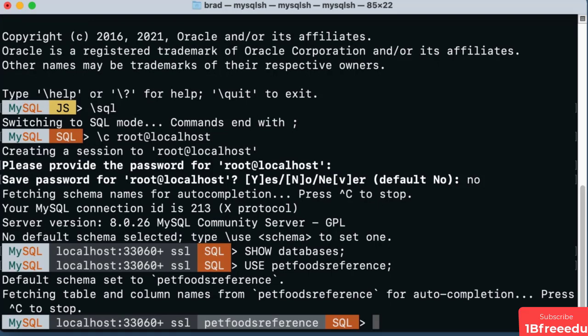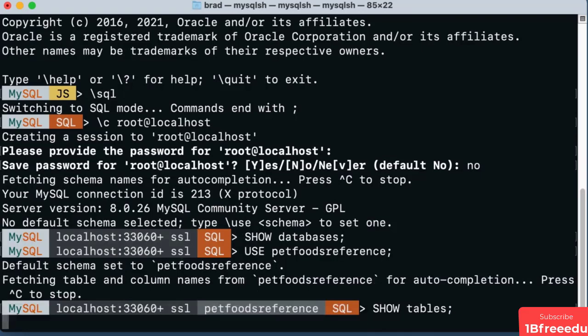Technically, each individual statement should end with a semicolon, but in Workbench, since we only had one statement and we were clicking a lightning bolt button to run the query, MySQL could figure out what we mean. In this case, because pressing enter both drops you down a line and or would try to run the command, there's a bit of ambiguity, so you absolutely need to follow that syntax rule of ending a statement with a semicolon. Anyways, now that I'm using the pet foods reference database, I could say, show me all the tables.